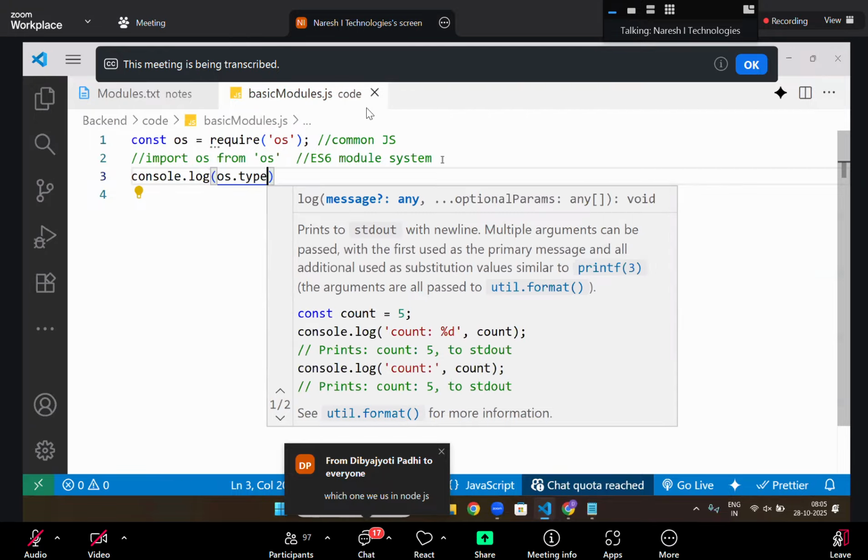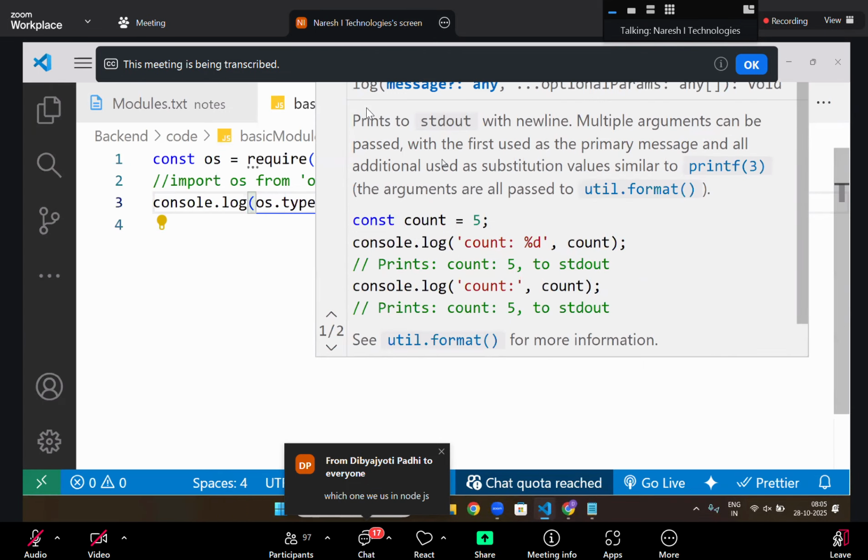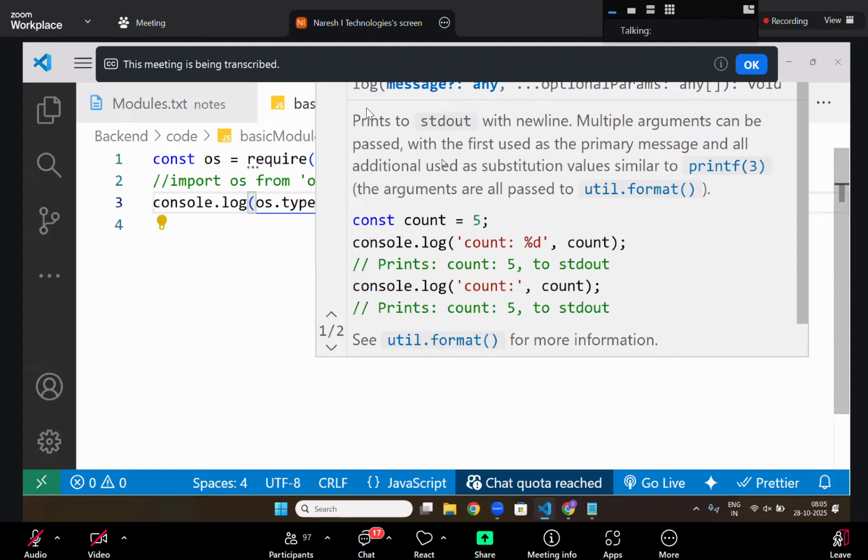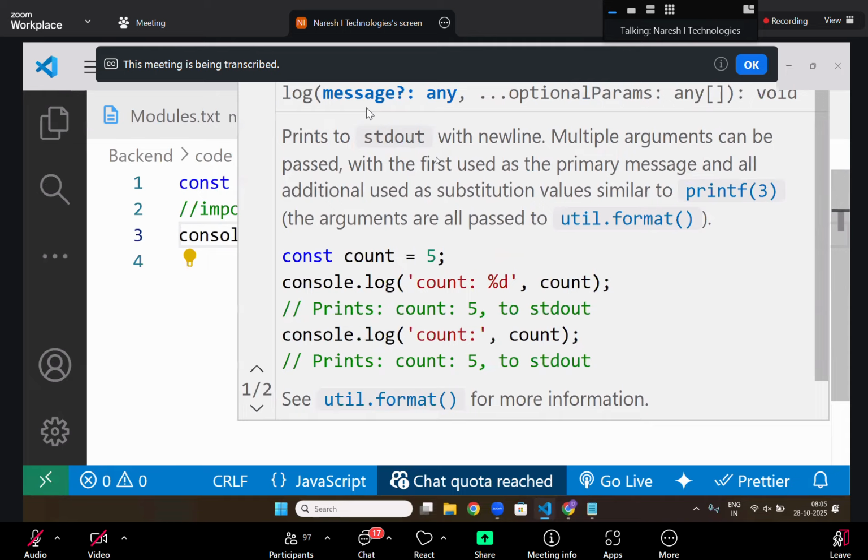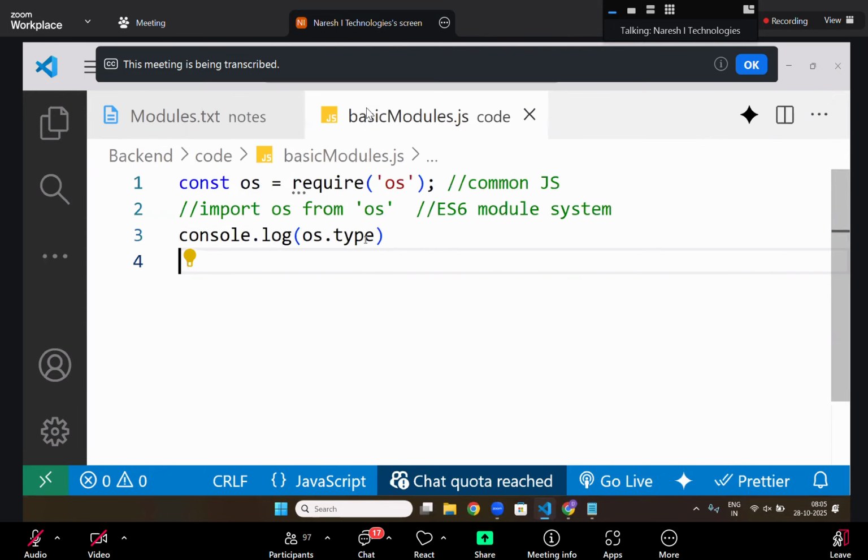Which one do we use in Node.js? I didn't understand your question. What does it mean, which one? Like CommonJS or that one? CommonJS only, mostly, will be used. But I will show both. Okay.